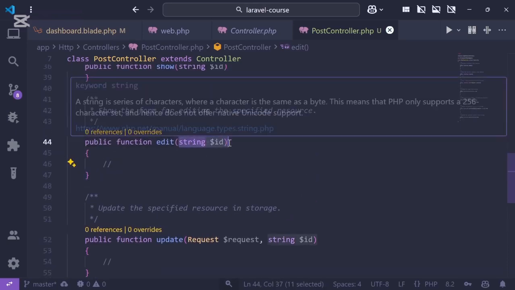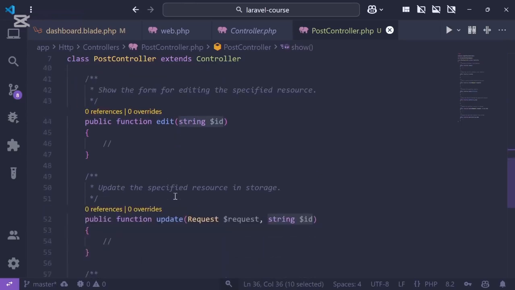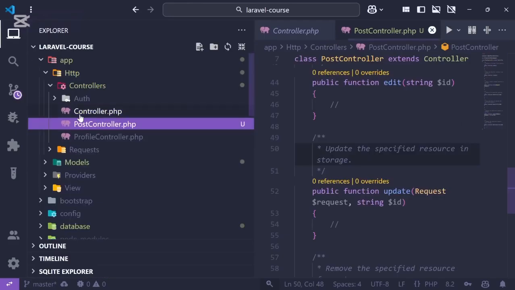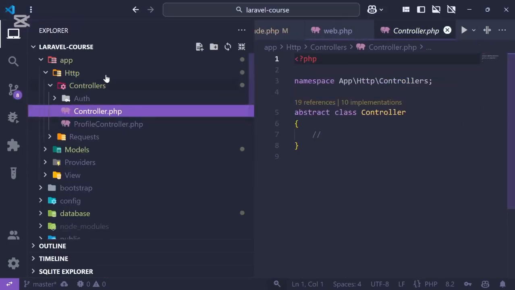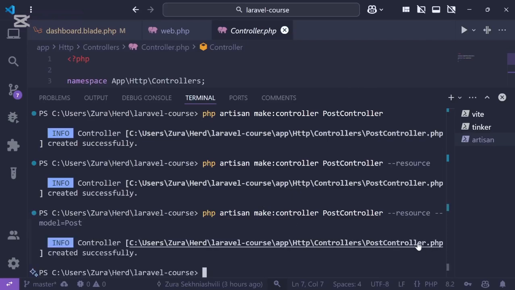And pay attention, right here we have string $id. So we are accepting the parameters to show a single post or to edit a single post as a string ID. Now I'm going to delete this PostController again, and I'm going to regenerate this a third time. In this case, I'm going to provide --model to be Post. So I'm generating the PostController as a resource controller for model Post. We hit the enter, it was generated.